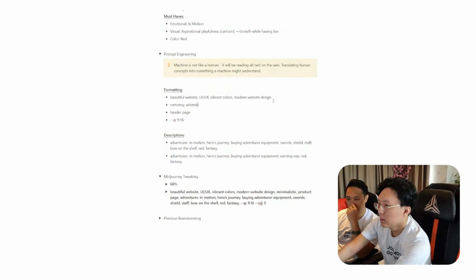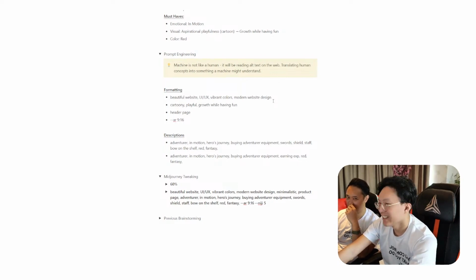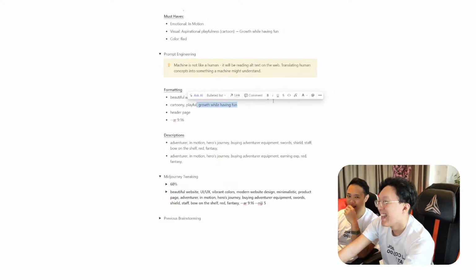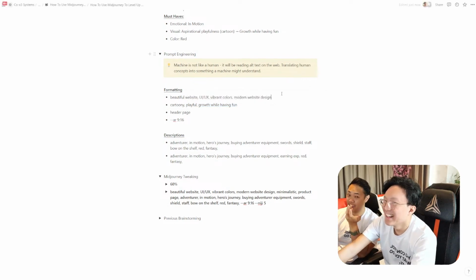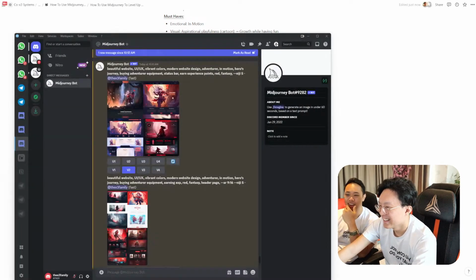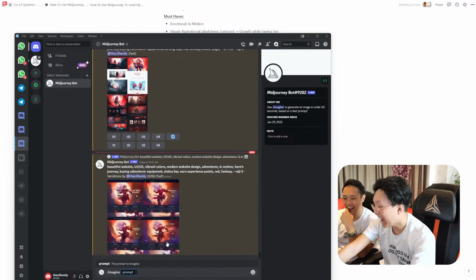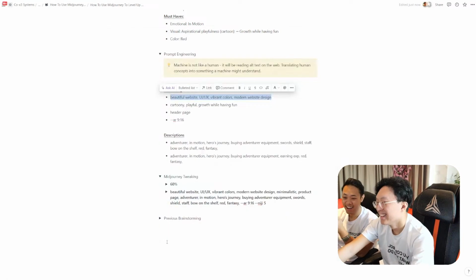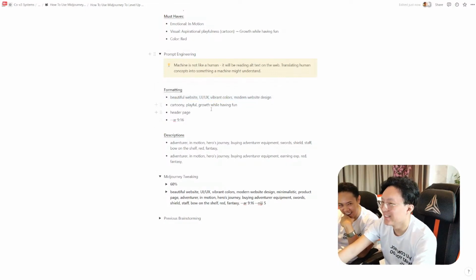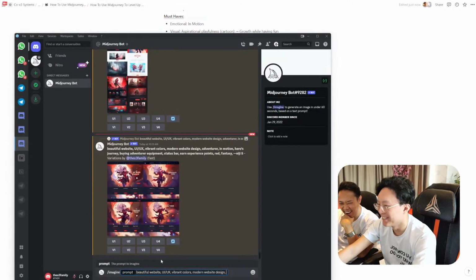Cartoony, whimsical, playful, maybe. Do I really want whimsical? I want playful. I don't want whimsical. Playful. Growth while having fun. I don't know. I'm trying. I don't think the machine's going to be able to. But cool to see, for an experiment, fine. How does a machine interpret growth? I'd like to know. Yeah, exactly. Given all the growth discussions we have, I'd love to know what a machine thinks growth should be.